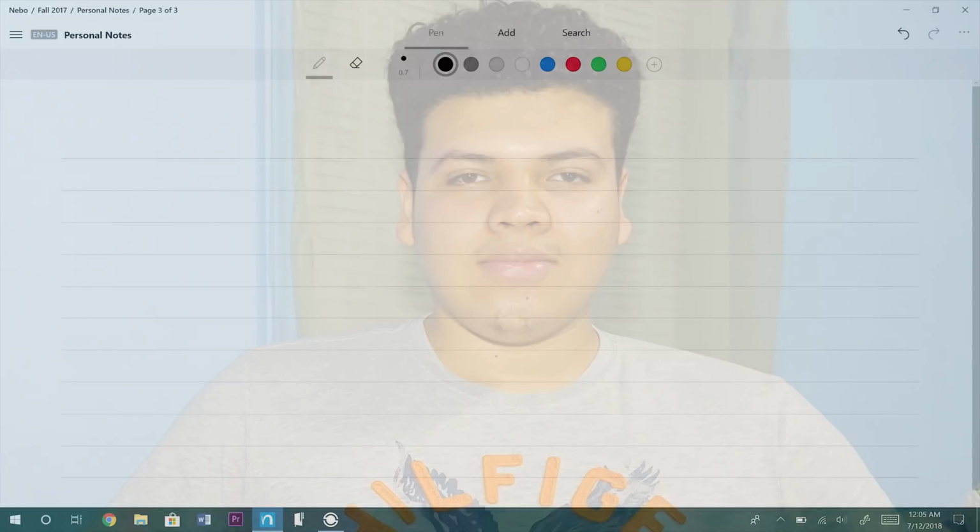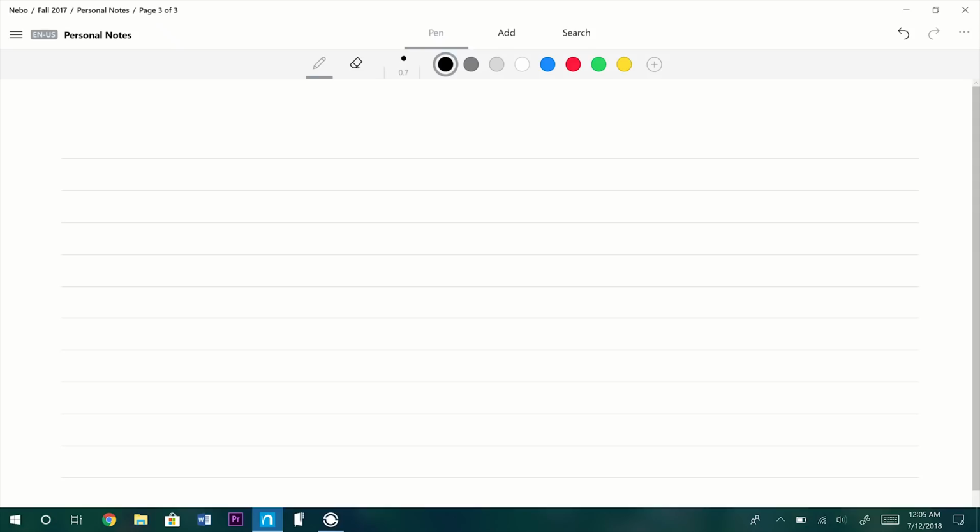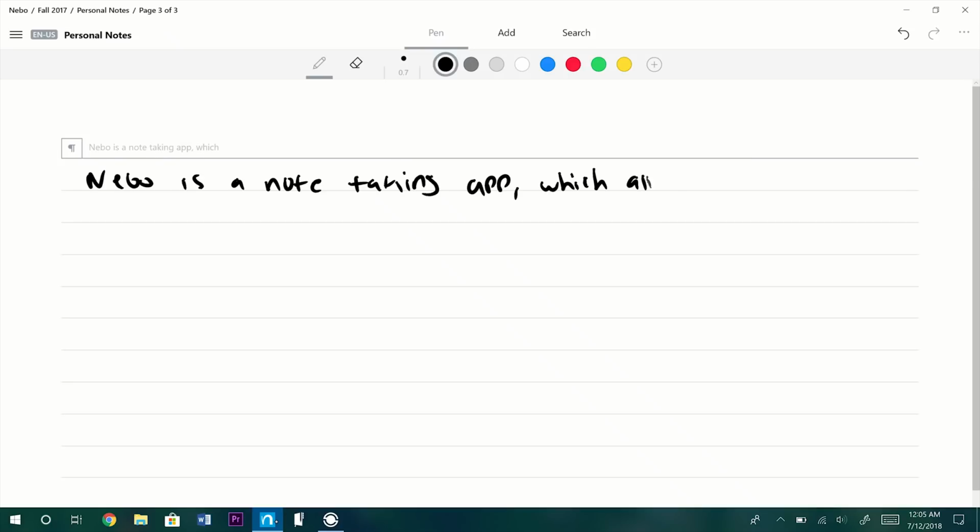I will be talking about some tips and tricks for the HP x360, which I recently reviewed. The first tip is to try Nibu if you want to save paper and better organize your notes. Nibu is a note-taking app which allows you to use your HP Pen to take notes digitally.